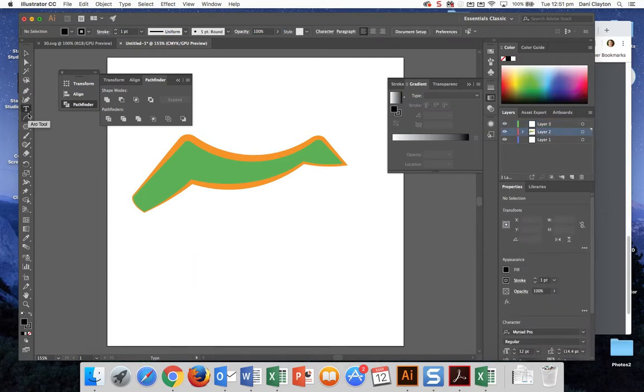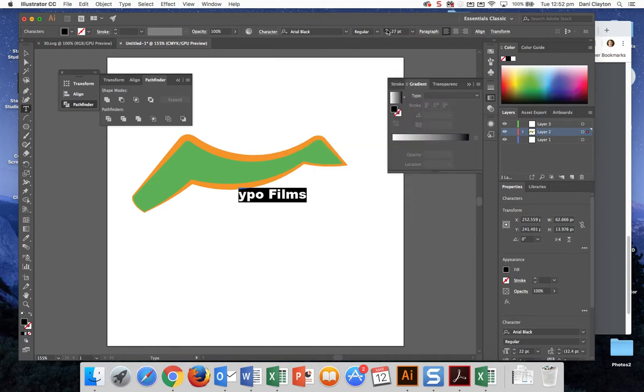You've got text as well. If I click on the text button, go right here, and type Typo Films or something. What I could do is use that as the top of my T. So I'm going to select my text, highlight it. Up the top here I can change the font if I want and adjust the size.